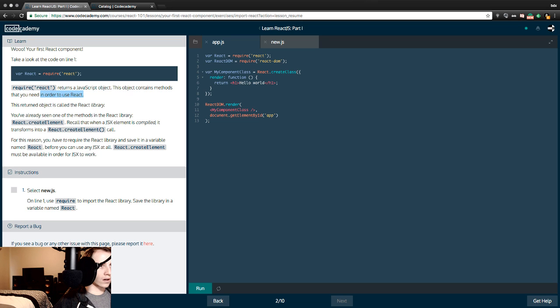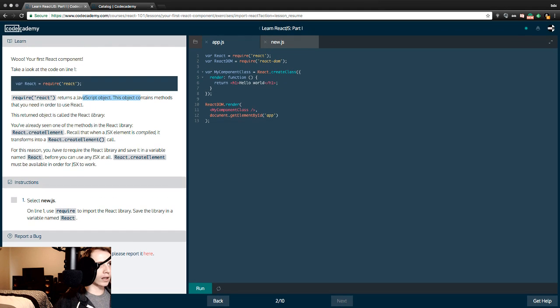And speaking of awesome things, where were we? We were learning something about React. We were requiring stuff on line 1. Require React returns a JavaScript object. This object contains methods that you need in order to use React. This returned object is called the React library.